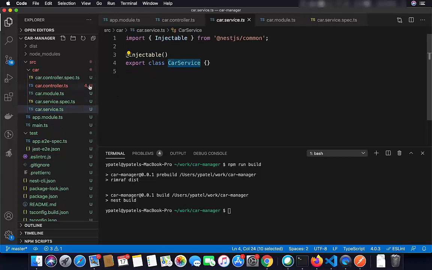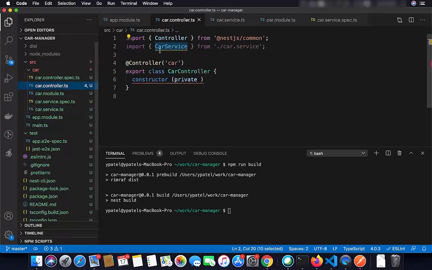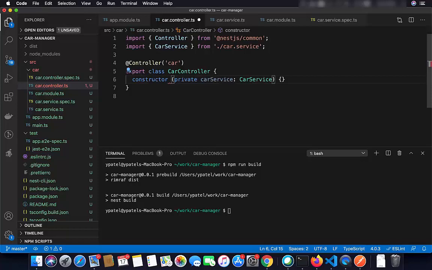So we are importing this inside our controller, and now we are going to inject this service instance in the constructor, and now we are going to inject this car service instance into our controller constructor, right? So I'm going to just name it car service, and also I'm going to remove this space from here.